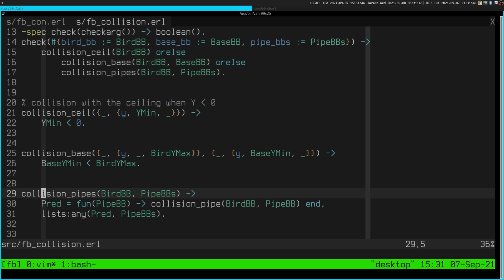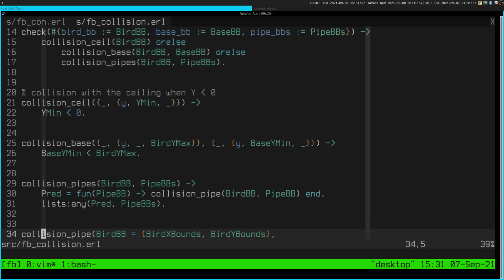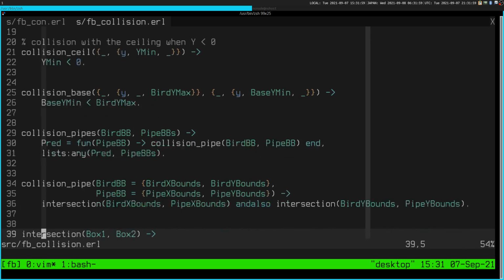Ooh, collision pipes. Right, so it has a predicate. It checks every pipe and sees if we've collided with the pipe. And then if we have any collision with the pipes, then it returns true. Okay, collision pipe. Oh boy. Okay. This kind of, I think, makes sense.